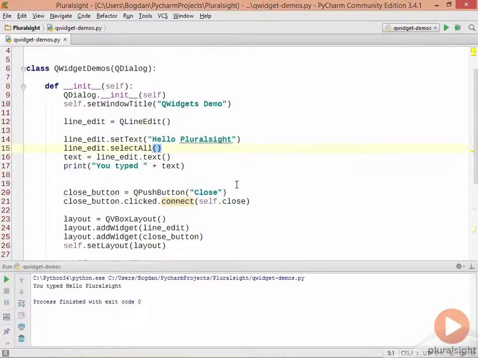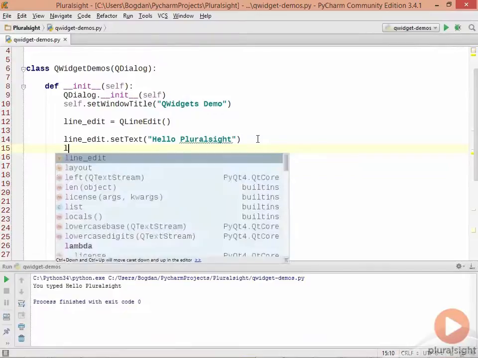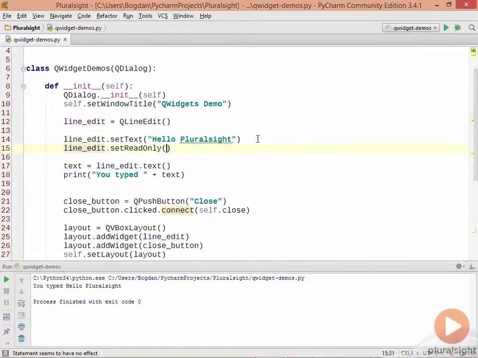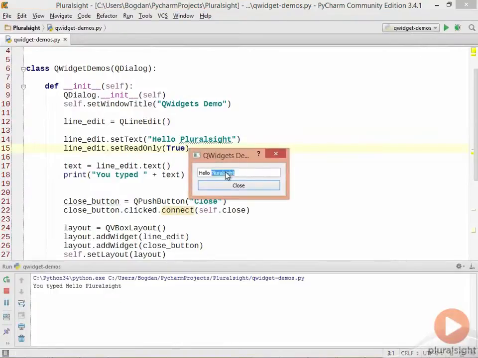We can also set the text as read-only and therefore disallow editing. Let's first get rid of this selectAll. And here I'm just going to say lineEdit.setReadOnly. And this method takes a boolean as an argument. Obviously, if we pass True, it's going to set this QLineEdit to a read-only mode. I run the application. You can see that I can't really type anything here, and I'm pressing my keyboard keys right now, and there's nothing I can do.